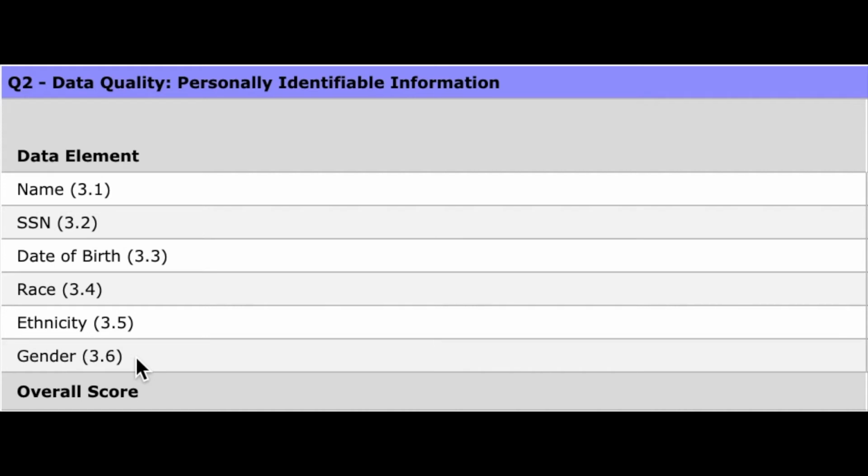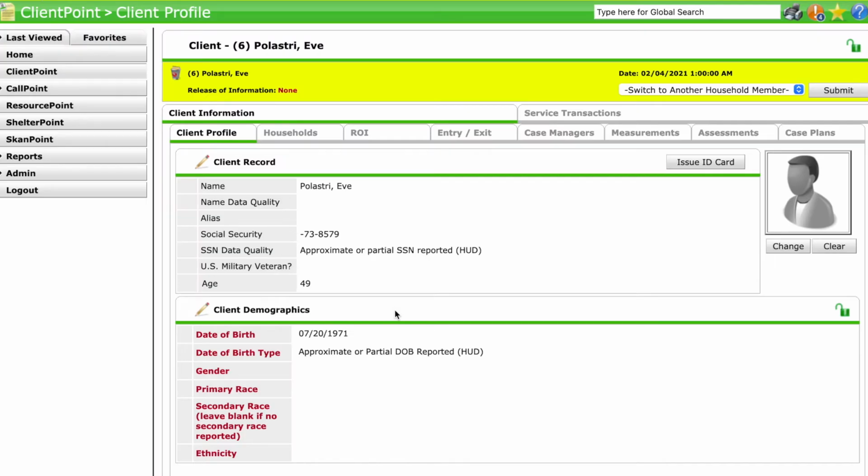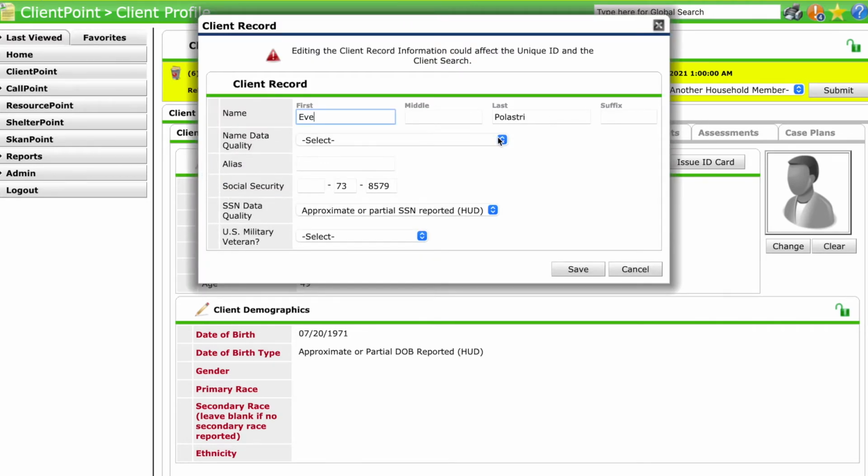2 of these errors are able to be fixed on the client profile. The rest must be done through the client's entry. In this case, the name data quality element has a missing response. You must fill out both the name element and the name data quality element. If it is not marked as full name reported, an error will appear. The next error on the list is social security number.